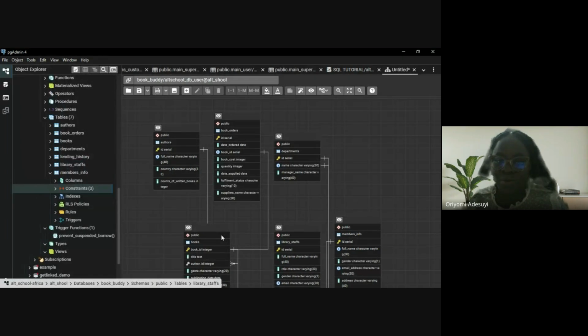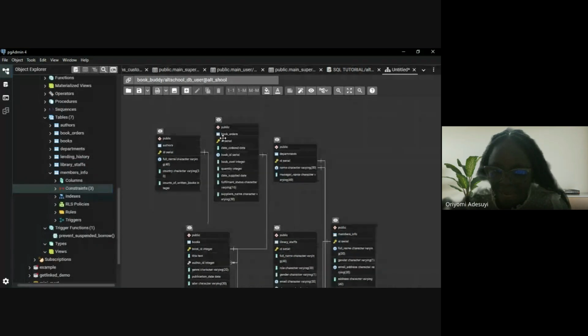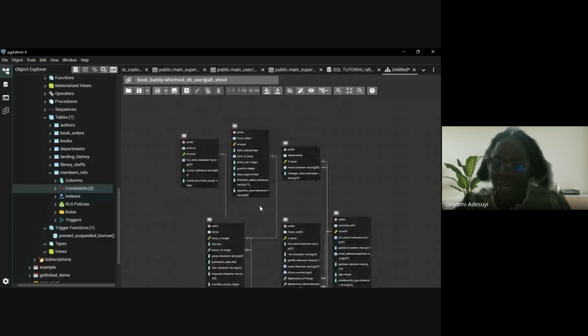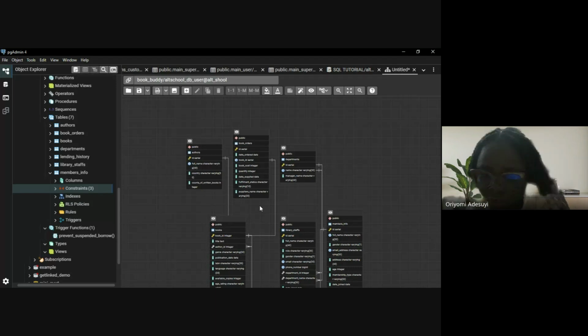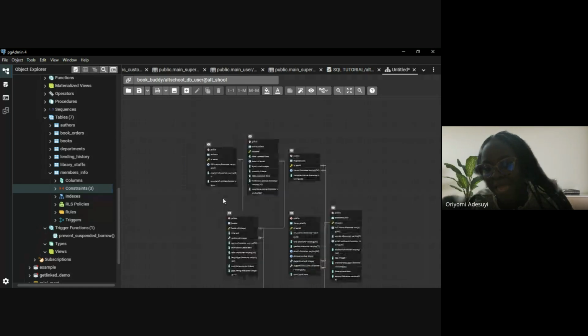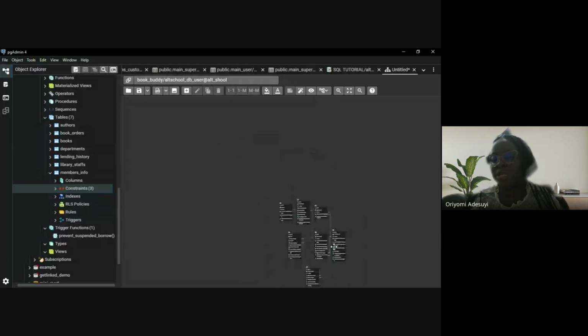Here you can see that ID serial is a primary key. Anytime you see this key, it's a primary key, most times. So how many tables do I have? 7. You can see the ones that have relationships, and how they are linking each other. Because it's expanding, you cannot see everything at once.